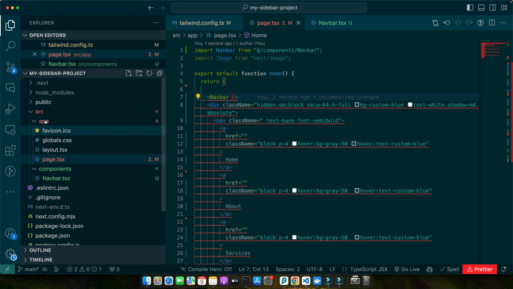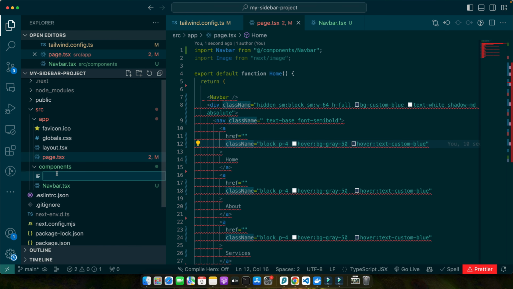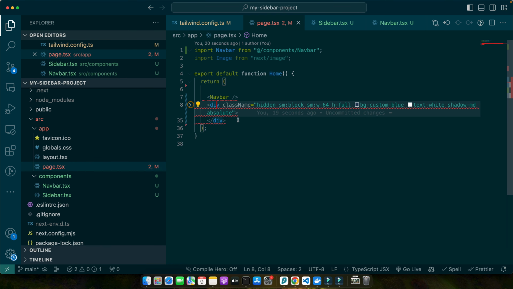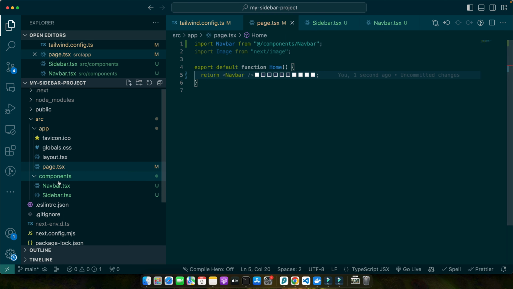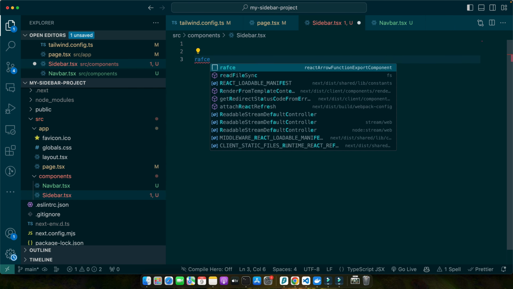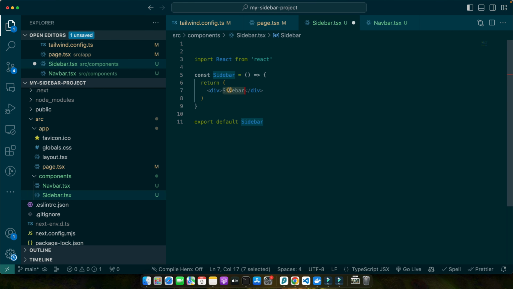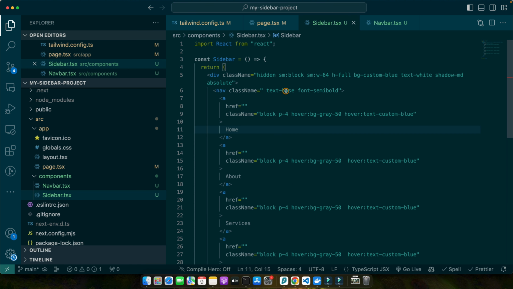Now I will create another component to move the sidebar into a separate component. So let's do that. Sidebar.tsx, and collapse this div and cut it and move it in the sidebar. Okay, I have created a component and exported it. Now I will paste the code for the sidebar in it.